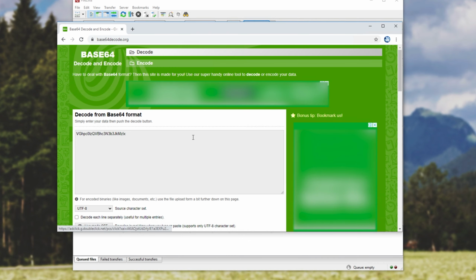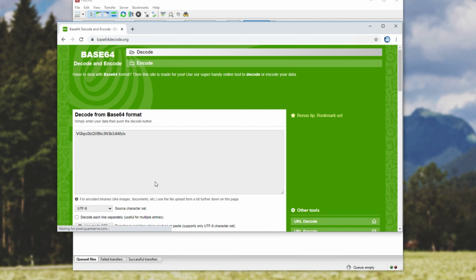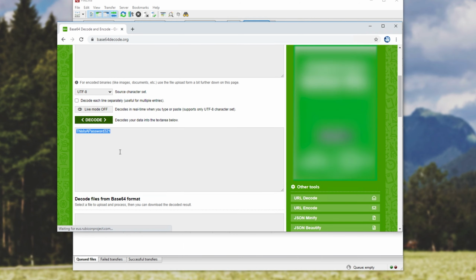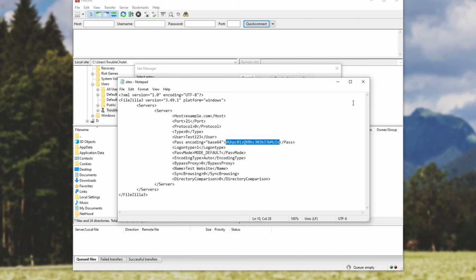Then I'll paste it into the decode area. I'll click decode, scroll down, and here's my password over here. This is the password, 321. It's that simple. Of course, if you're going to do this for multiple sites, simply make sure to decode the password using a base64 decoder if you see encoding equals base64.